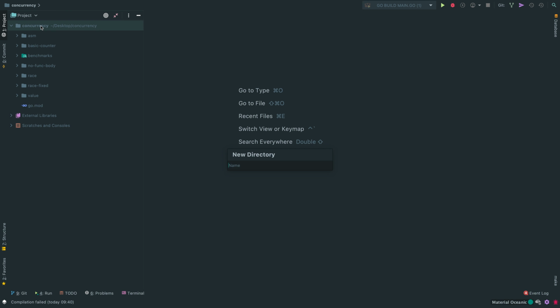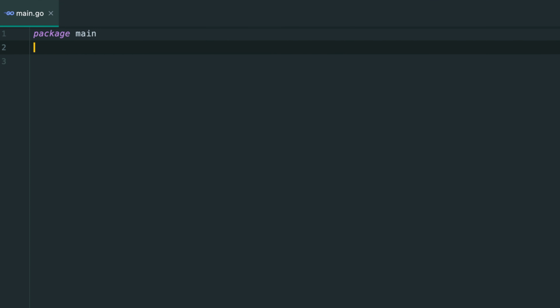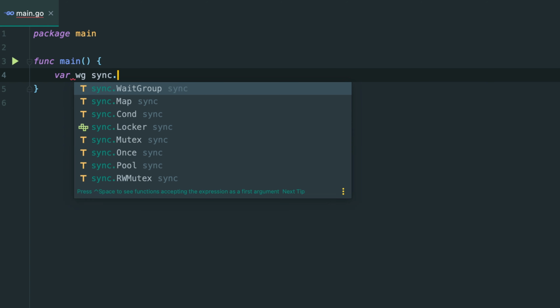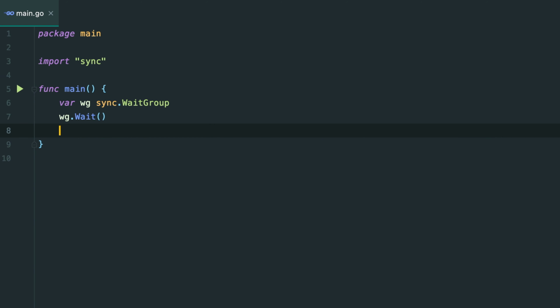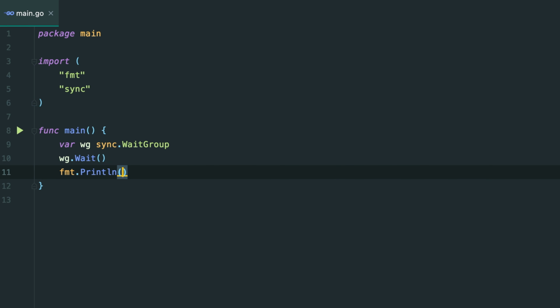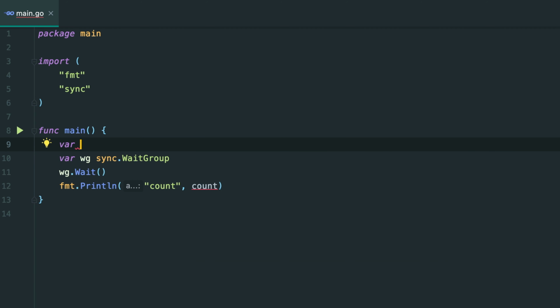New directory, and let's call this one atomic implementation, and let's create a main file right here. So let's say main, and as usual, package main, and of course func main. Our wait group is going to be a sync.WaitGroup, and after that, of course, we want to wait. So let's say wg.Wait, and after we wait, we print something like fmt.Println, and let's say count, the value of the count, which we'll have to create a new variable declaration.